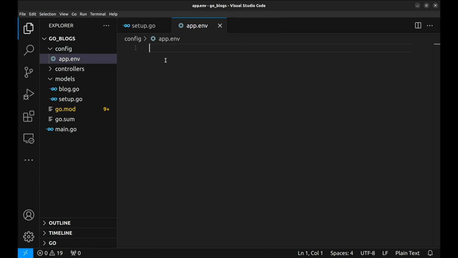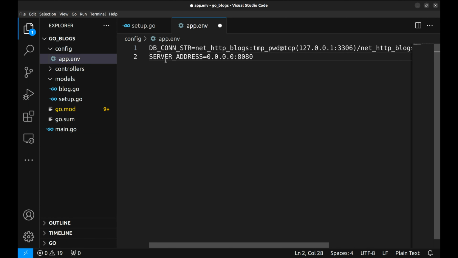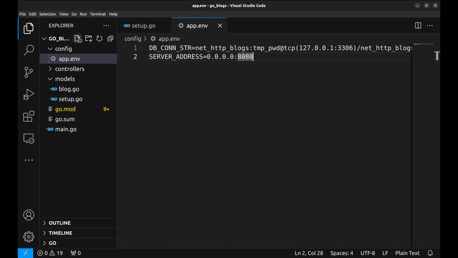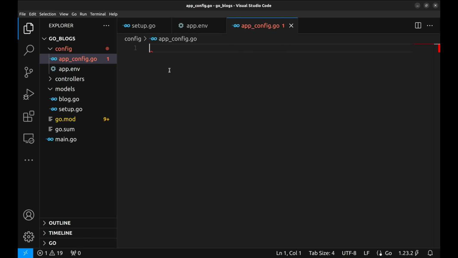This file represents two environment variables that we will use for configuring this application. This variable contains the database connection string. It will be used to connect the application to a MySQL database. This variable specifies the address and port where the application server will run. Now we create a new file app.config.go. We will set up configuration management using Viper in this file.